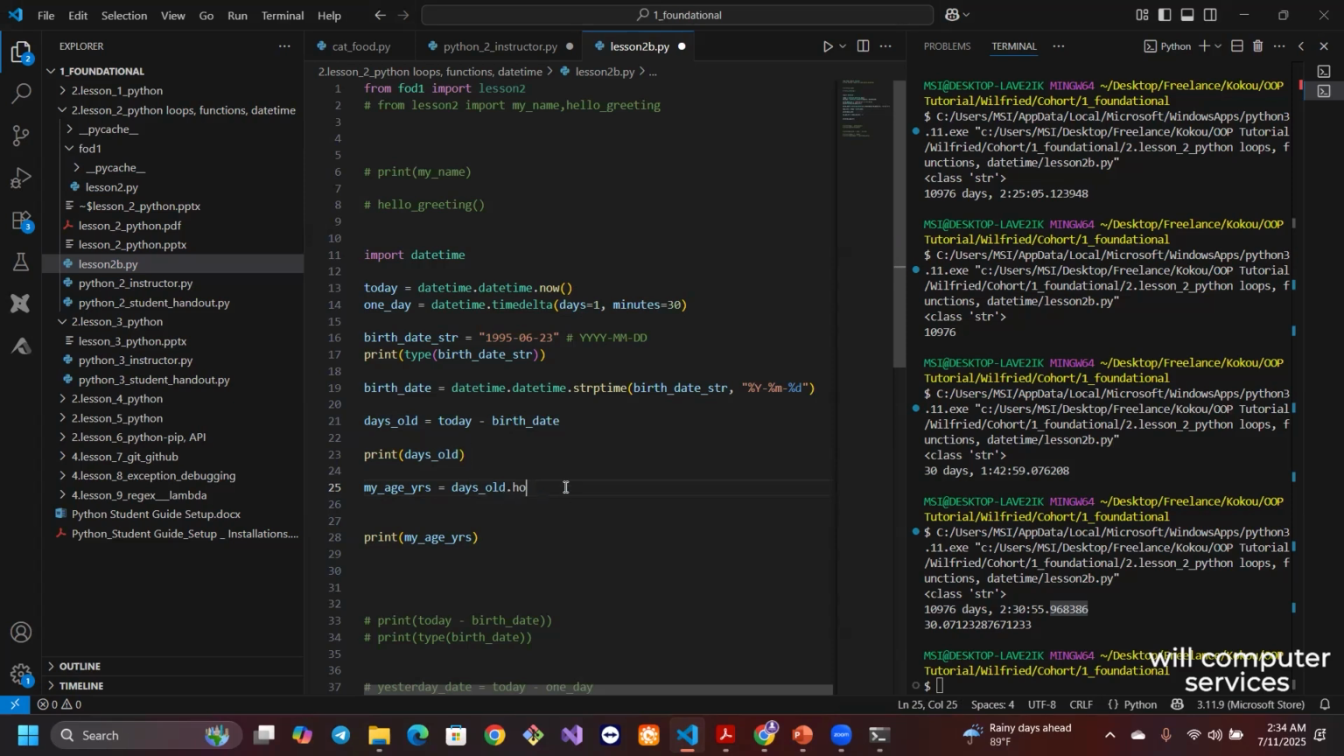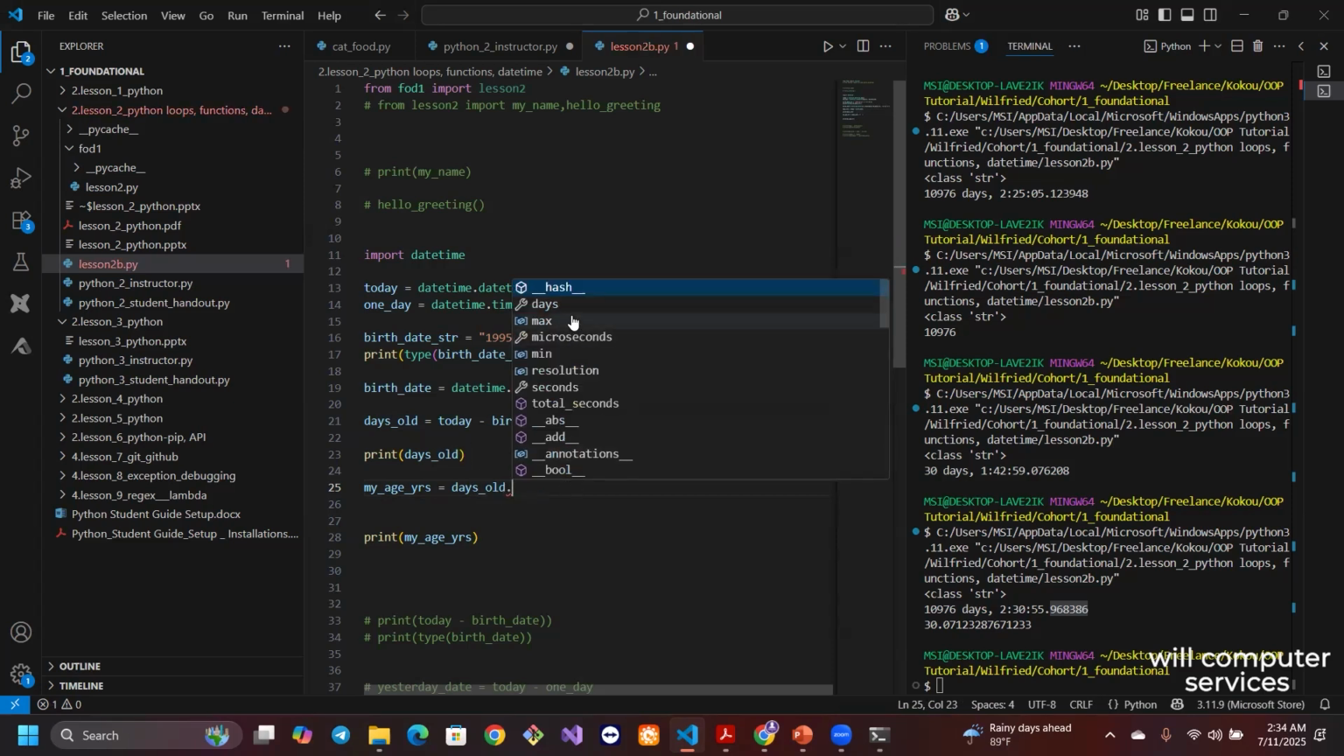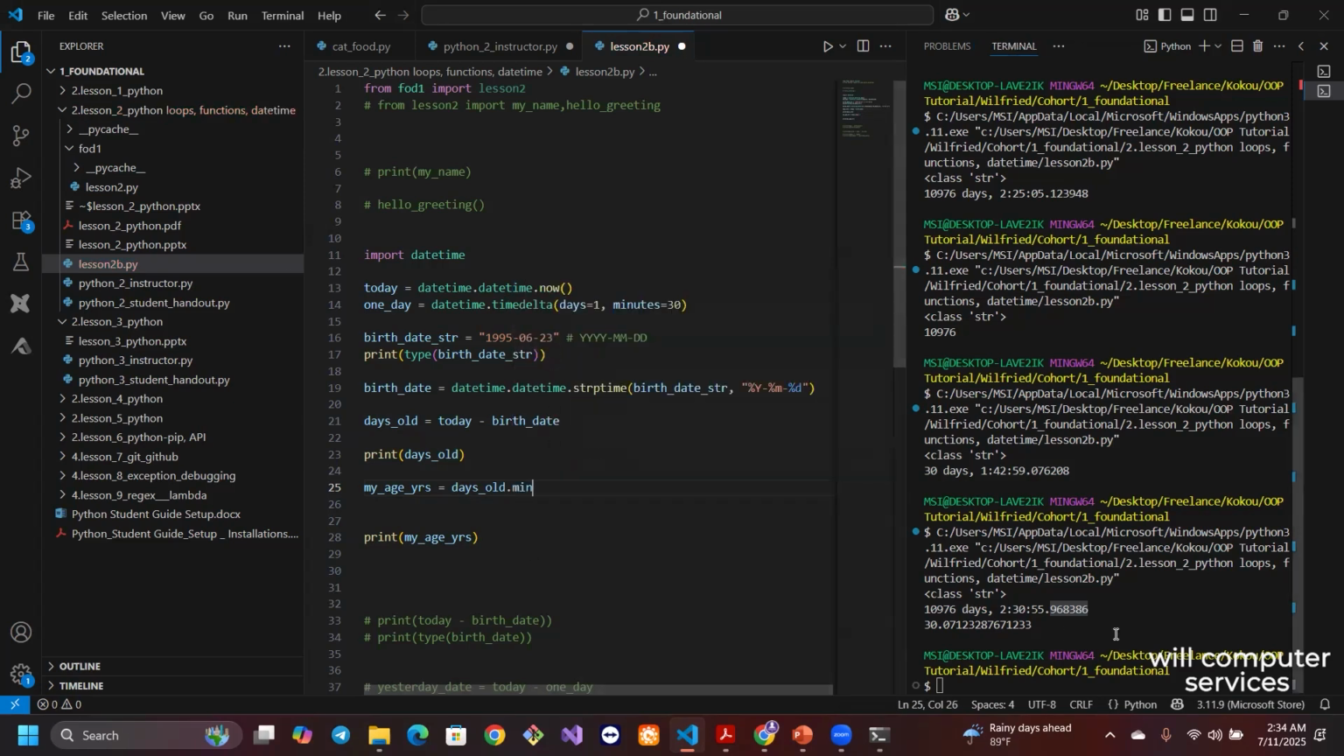Once you put dot, you can even see a lot of things that are possible. We have days, minutes, there should be hours, I don't know why hours is not showing. Resolution, seconds. Okay, but we can also get the minutes part of things. Maybe when we get the minutes, it's going to convert both the hours and minutes all together. Those are just the things you can do with datetime. There are a whole lot of them.